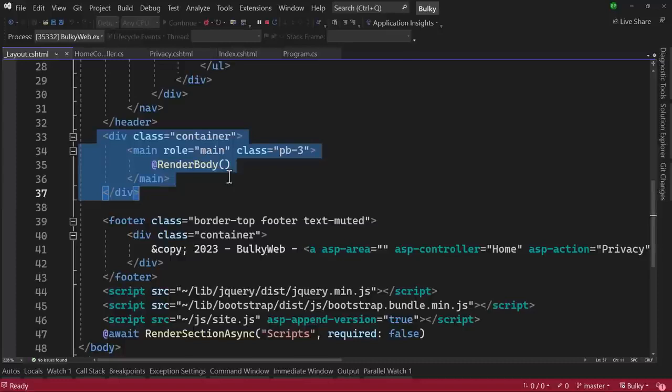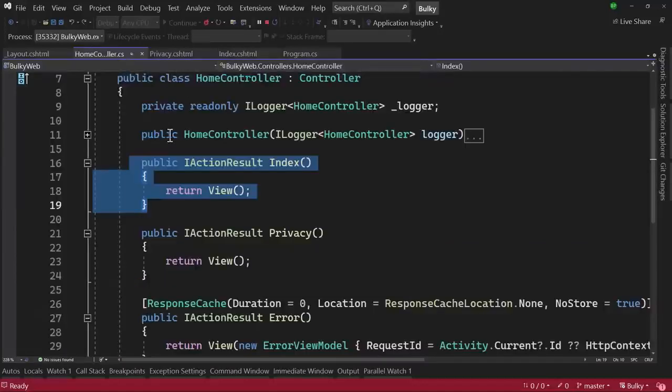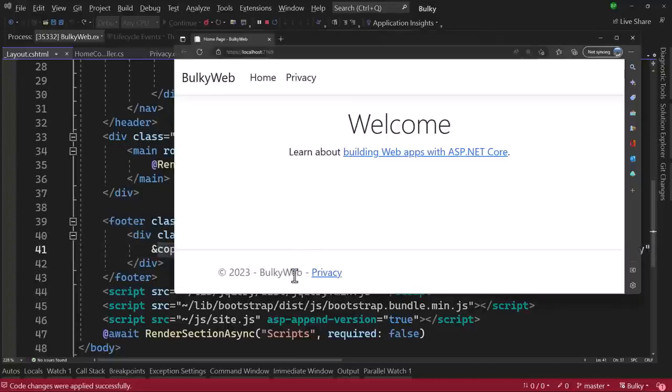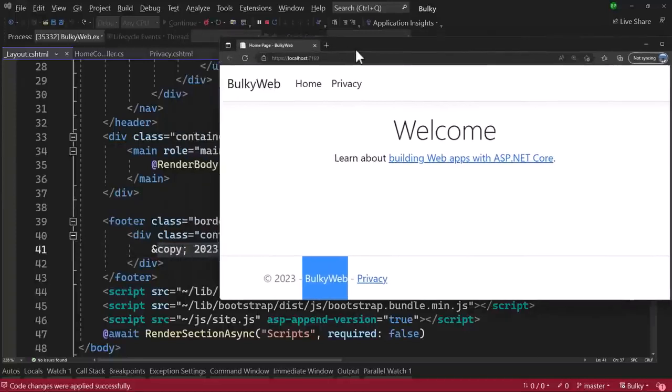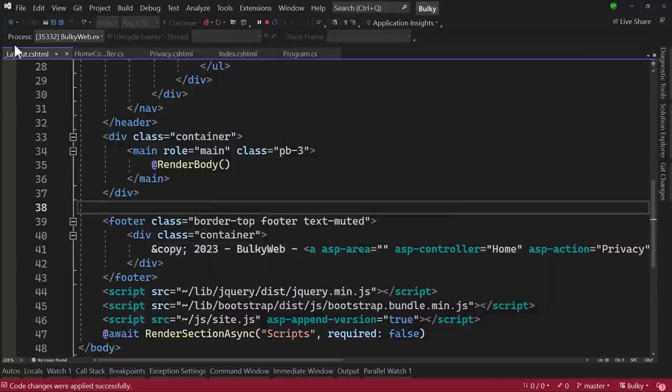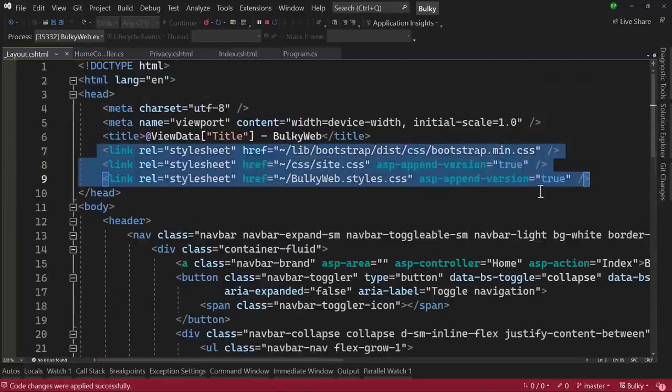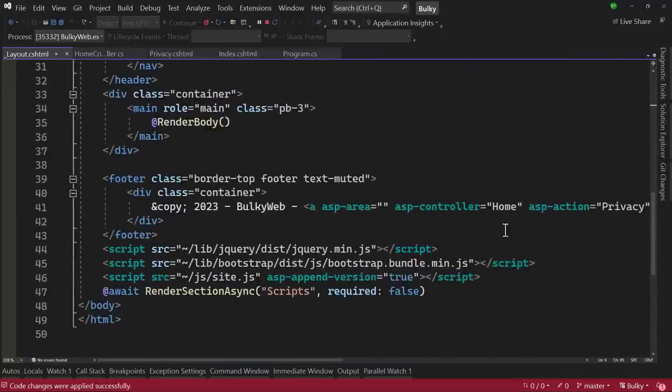Now what that body will be is determined by what is returned from the controller. If we return the index view, it will display that view right here. After the RenderBody, we have a footer here where we are displaying the bulky web. If we go back to the application, that is what we have right here. So _Layout will be the master page, or the main page, of your application. Always remember that. And in _Layout, we will add all the JavaScript and all the CSS that we want to use globally in the application.